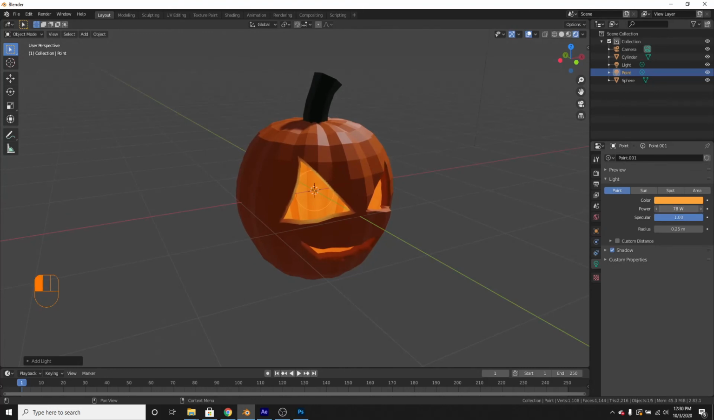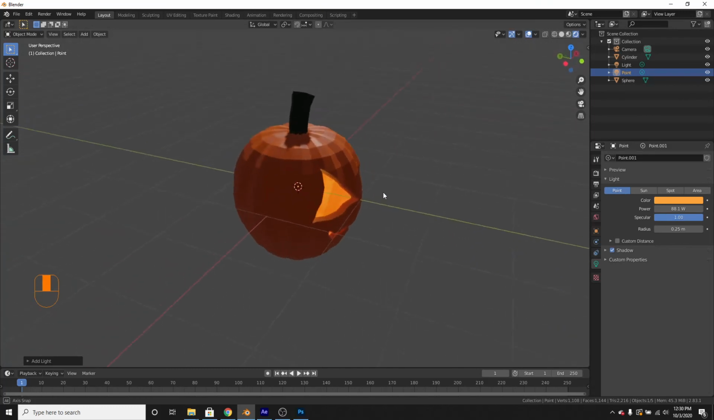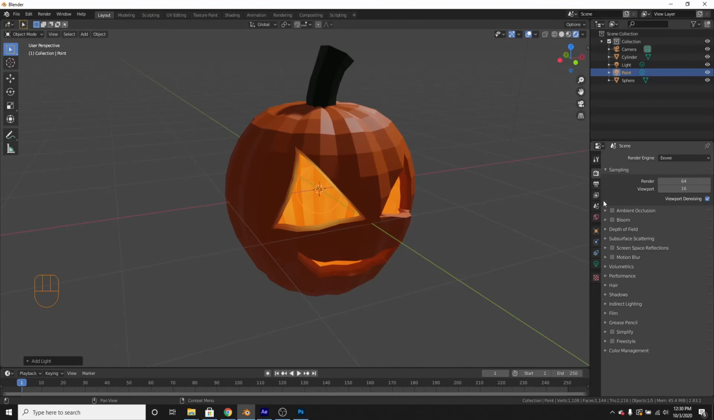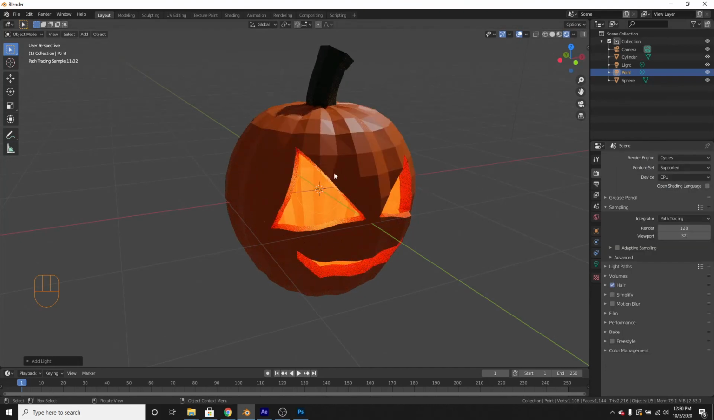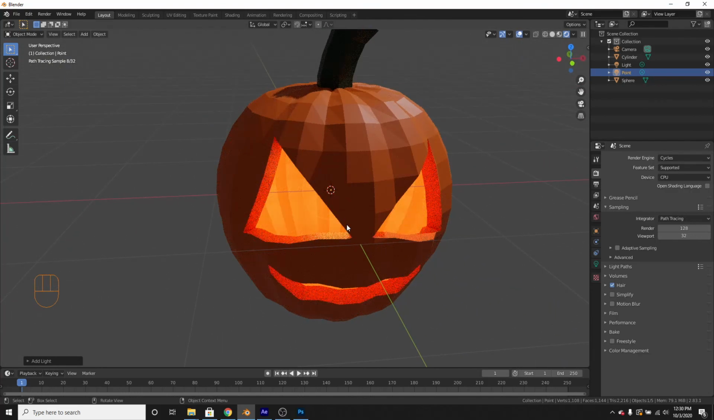I'm actually just gonna dial up the power a little bit more. Now let's go into the render properties and change the render engine from Eevee to Cycles, and this will just give us a better render. And as you can see, we have a very nice looking pumpkin.